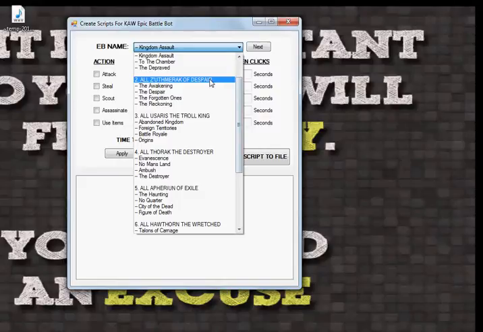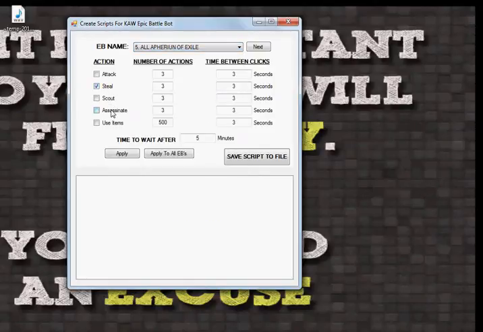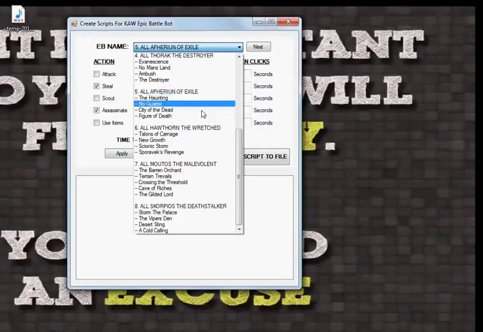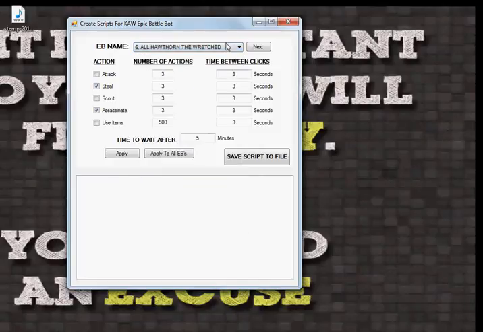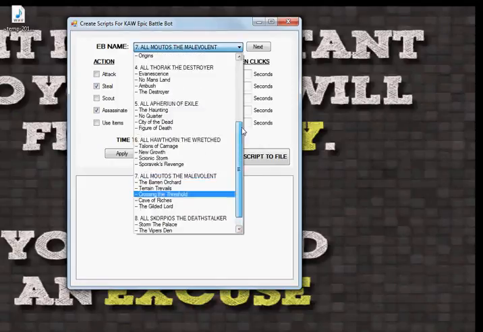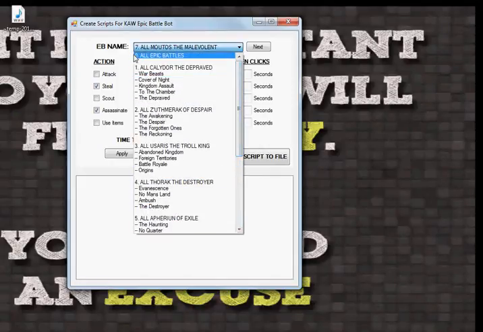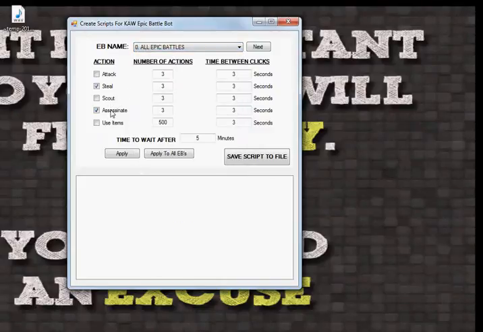There's also category headings, as said before. So if I choose All Furion of Exile, choose settings and click Apply, then these settings will only apply for all of Furion of Exile. If I did that, I'd have to remember to make settings for these epic battles, these epic battles, and all the rest. For most users, I'd recommend using the All Epic Battles selection, as that's a quick and easy way to do this. And then finally you'll see a button down here called Save Script to File, and I'll explain what that does at the end.